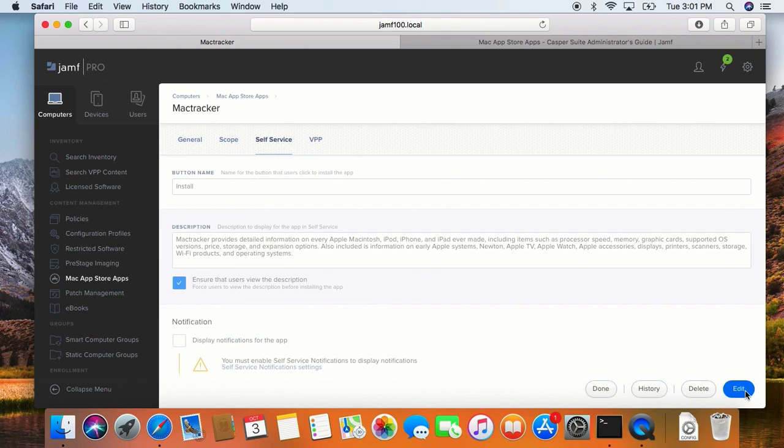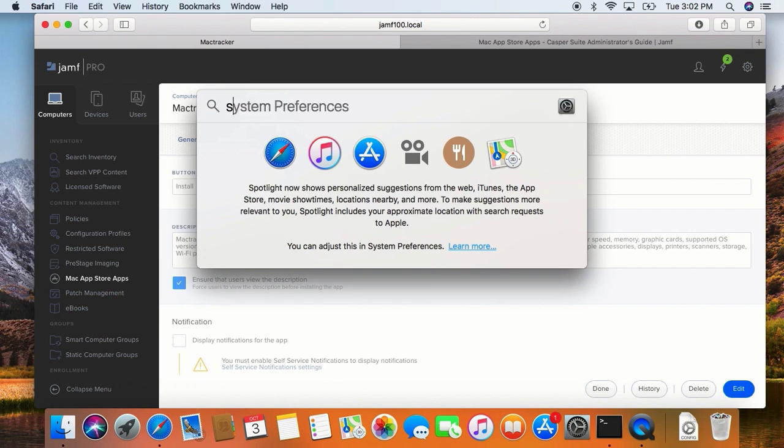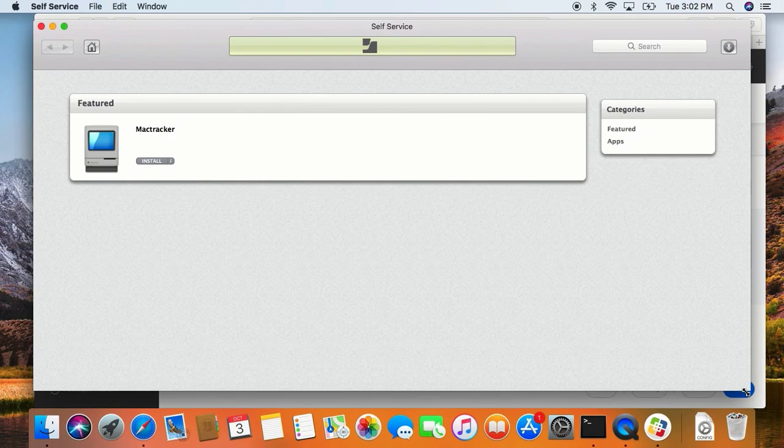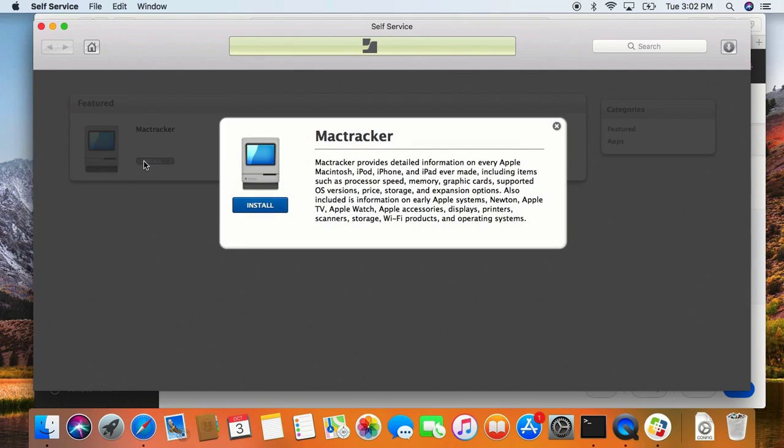We can verify this app is available by opening up self-service. I'm going to use Spotlight to do this. And see that the app is available for us to download.